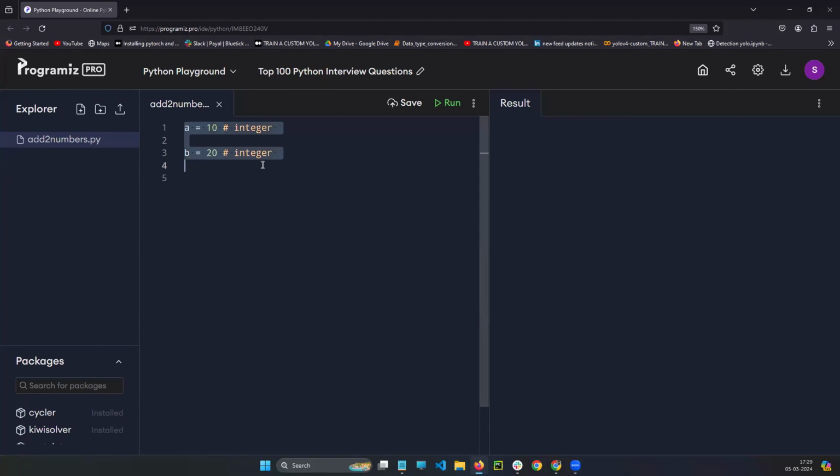So if we want to add these two, simply we are going to use an operator called plus operator. So plus operator is used to add two numbers. So we are just going to print a plus b. So a value 10 plus b value 20. So a plus b is nothing but 30.